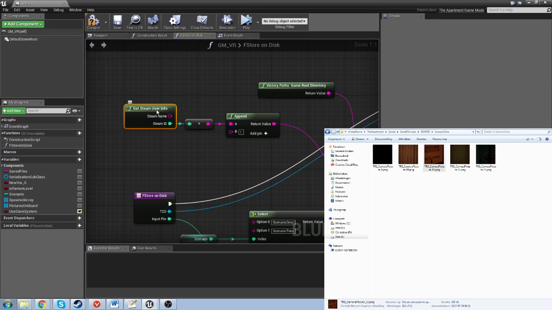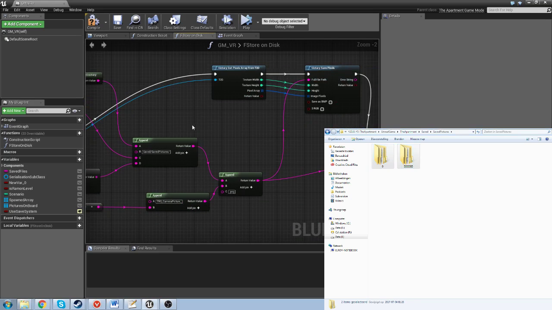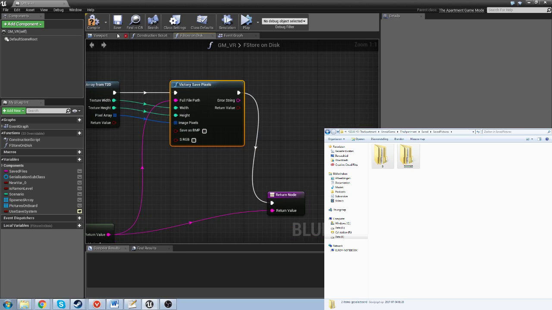Let me hook that up again. But this is basically a way for me to support multiple people with different usernames or Steam IDs to play the same game, but not overlap or overwrite their save data. And these are the nodes for getting the render texture or the texture width and height in the pixel array data, and storing all of that onto the disk.